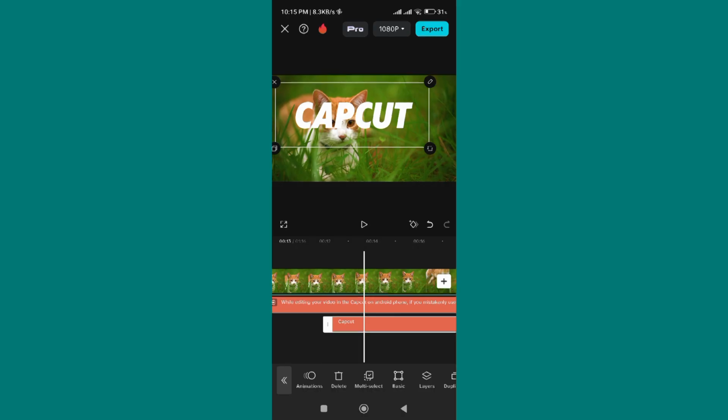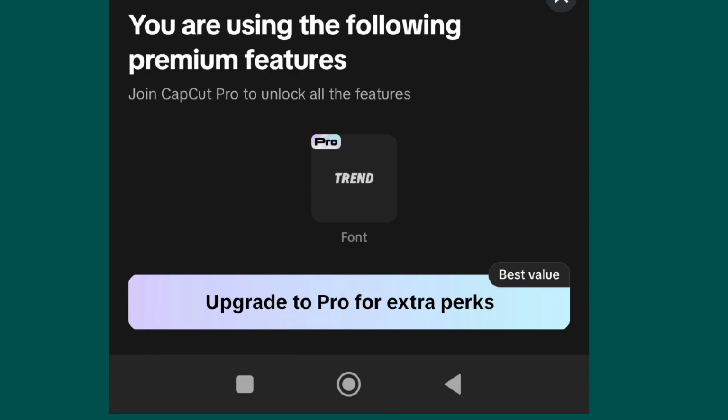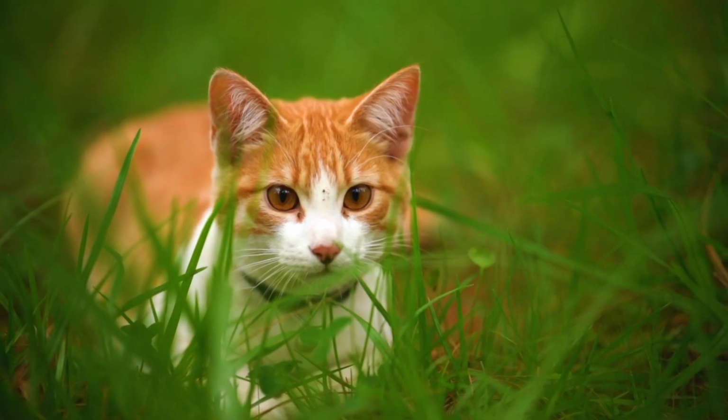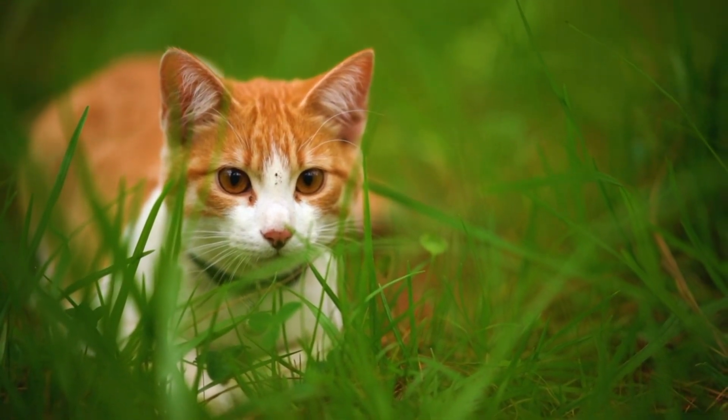When you tap on Export, you will see a message saying you are using pro features of CapCut, with their names and pictures, that you have used in your video. Just read and note these pro features carefully, go to Edit, and delete these CapCut pro features from your video. You can use free features of CapCut in place of these pro features for your video.